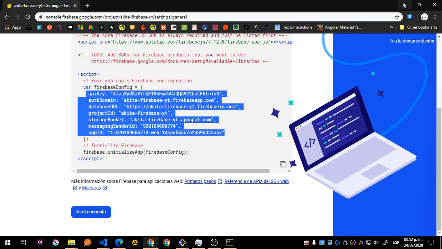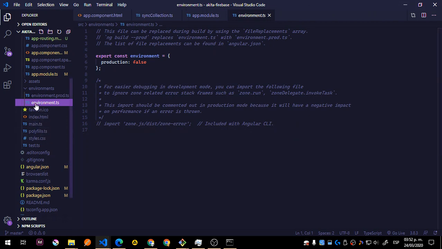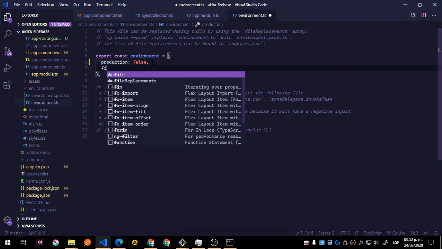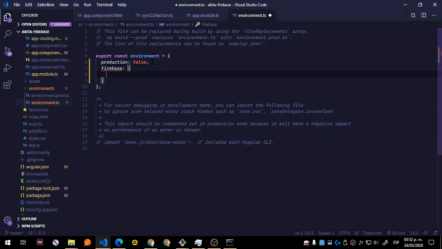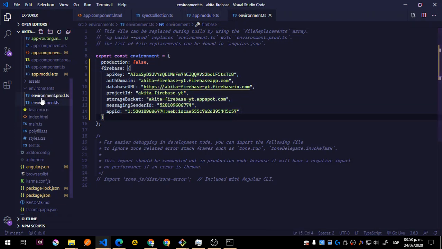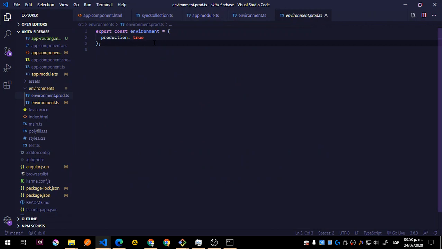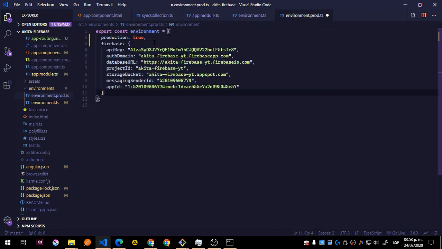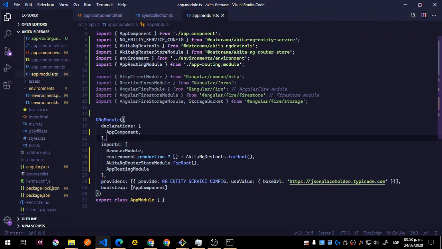So let's save this. Let's go to the environments, and we need to add a new Firebase object. So this is how it's going to look. Let's save this, copy that, and go to production because we want this also in production, and paste it and save it. So we're going to close this. Now we have this.